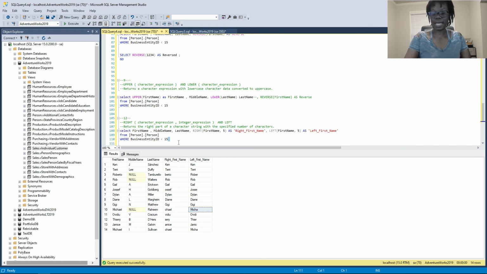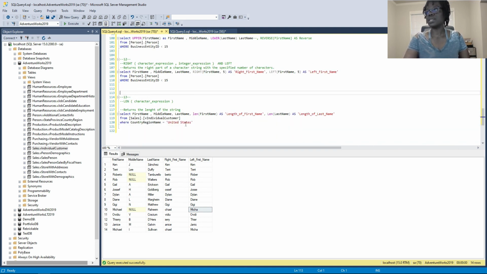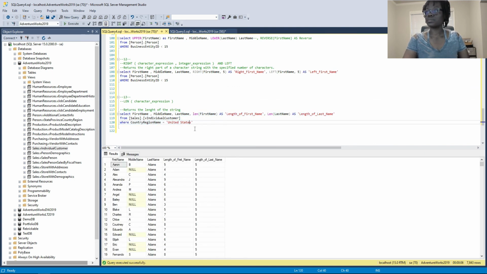Okay. The last one that I'm probably going to cover is the len function. Now this also returns a numeric value. It gives you the length of your string. Now I got some results. So I'm passing the first name to the len function, and I'm passing the last name to the len function.